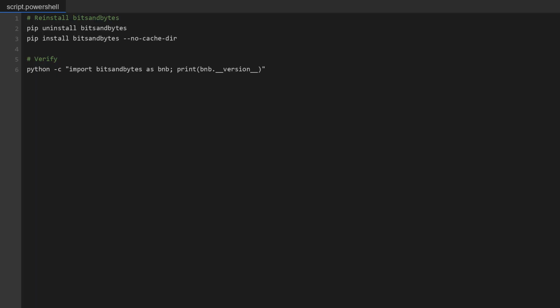The fix is a clean reinstall of bitsandbytes. Uninstall the existing version first, then reinstall with no-cache-dir to force pip to fetch a fresh copy from the network rather than reusing a potentially corrupted cached wheel.